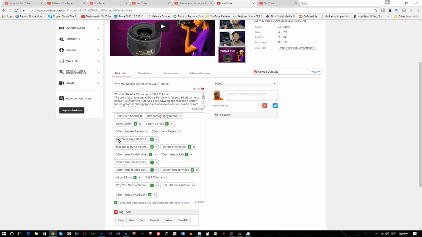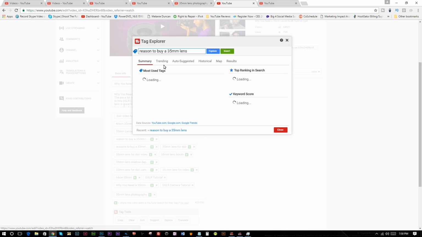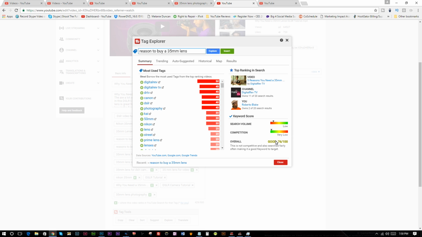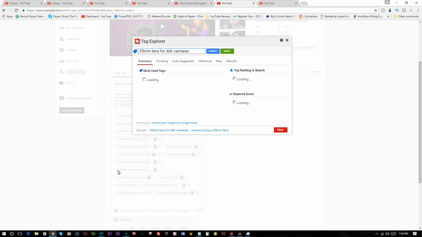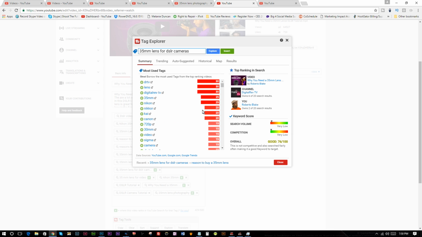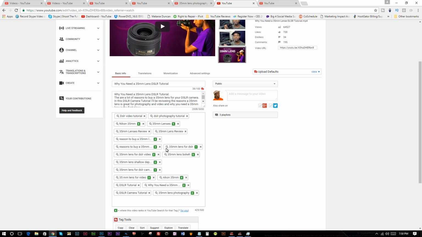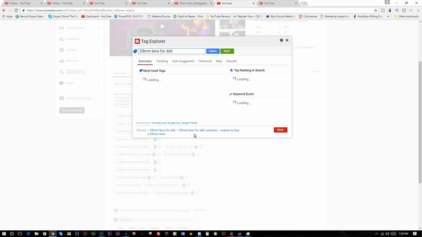Let's see how often people are looking at reasons to buy a 35mm lens. It might not be a lot for all I know. Competition is very low and the search volume is low. So I was able to rank for that easily. Let's see, what about this? 35mm lens for a DSLR camera. That probably has a little bit more competition. Oh, I'm actually surprised by that. It doesn't. 35mm lens for a DSLR.